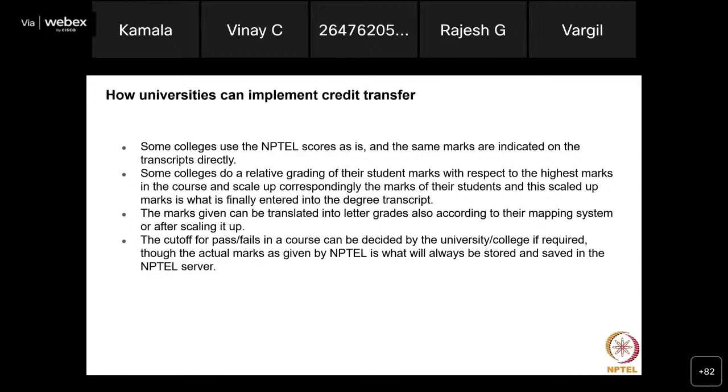So, for example, for NPTEL courses, the pass mark is 40. But if the university decides that they want to give the pass mark as 35, we are providing the marks, so you can check and make sure that, okay, these many students are also going to pass this course, and you can do that accordingly. But the actual marks will always be saved in our server, in case you want them later. In your SPOC login, the actual marks will be shown. You can pass it on to the university.